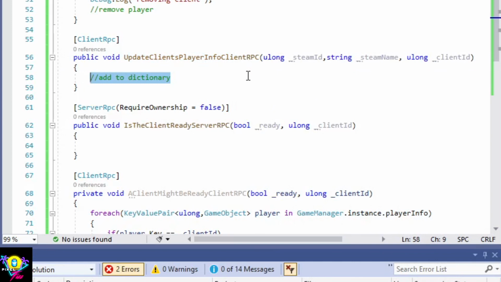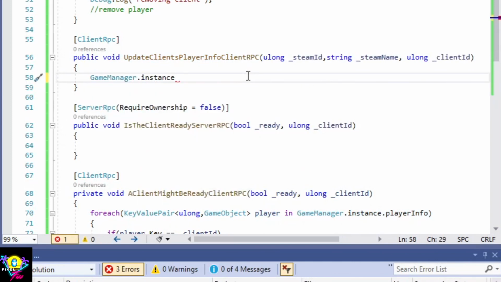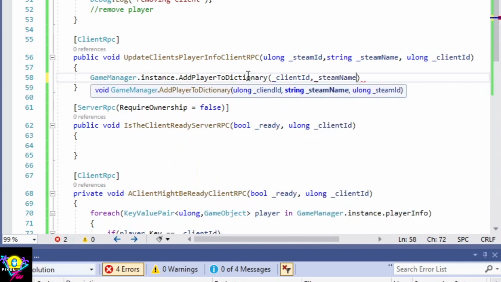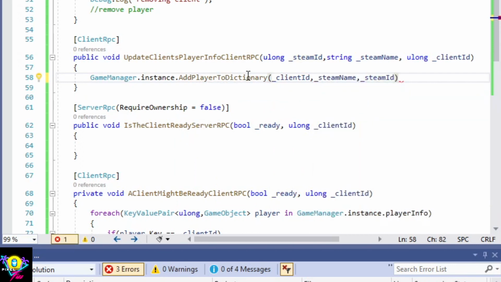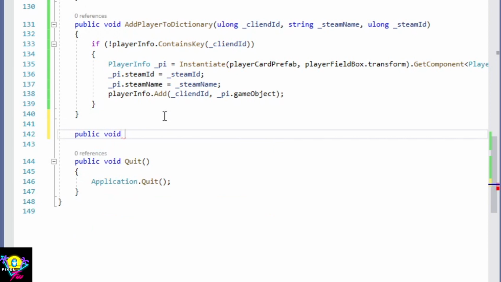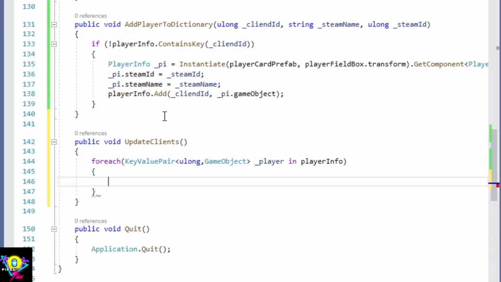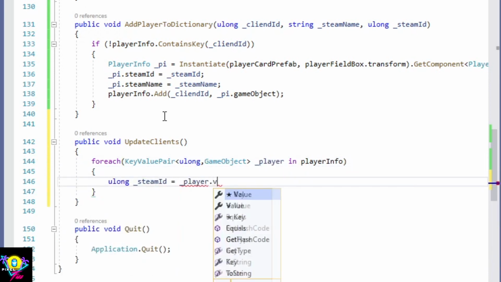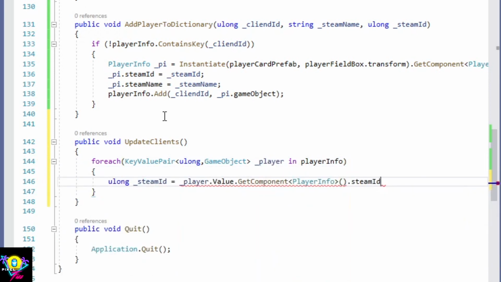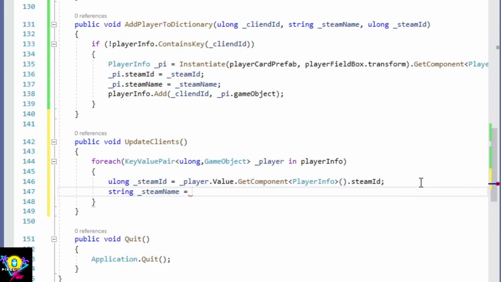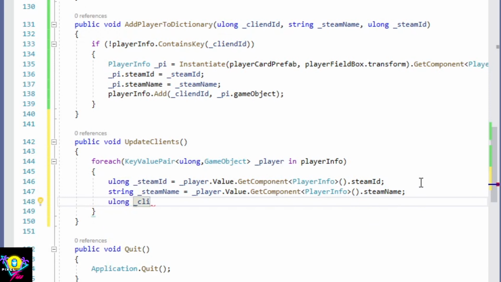So back in our send info to client RPC, we can add the game manager function that we just made, the add to dictionary with the information passed along. Then head back to the game manager script. Now we'll put in the update client function, and what this is going to do is loop through our entire dictionary, and it's going to send a message if a dictionary entry exists, and it's going to send that to all the clients.